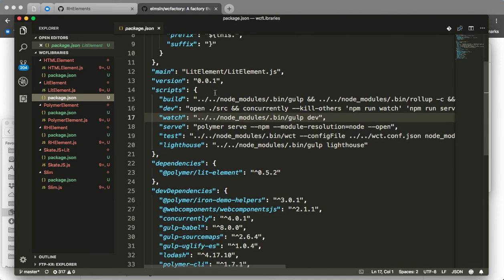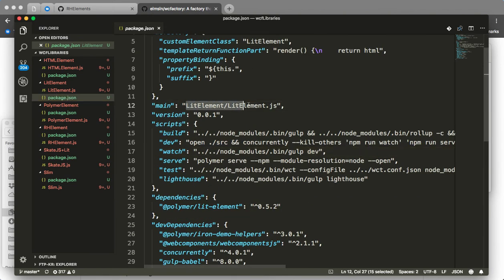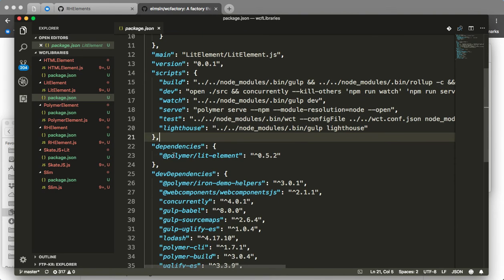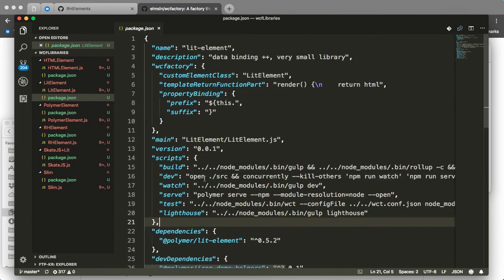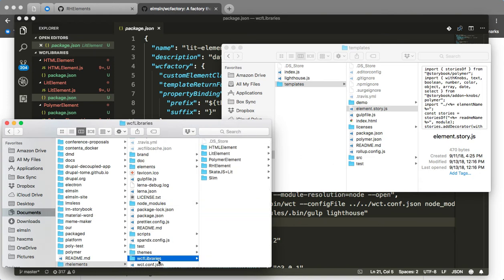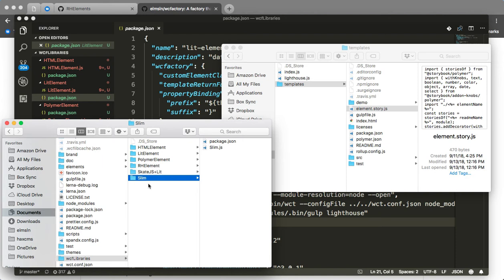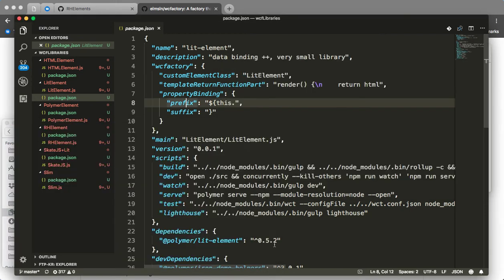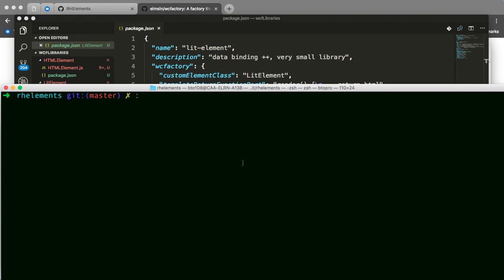From there, we say, okay, where is the main file to look for? Then define your scripts, your dependencies, and your dev dependencies. Effectively, if you want to support new classes in here now, you could go into the WCF libraries, copy and paste one of these in parallel, and then modify these two things to make sense, and you should be done. So let's see what the 'you should be done' is. I'm in that repo. I do npm run new.